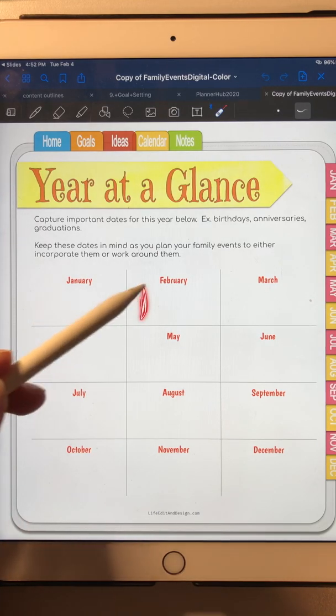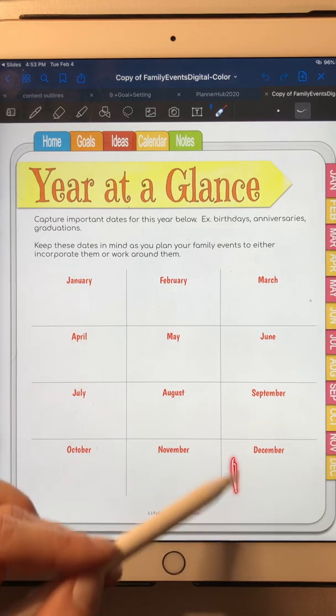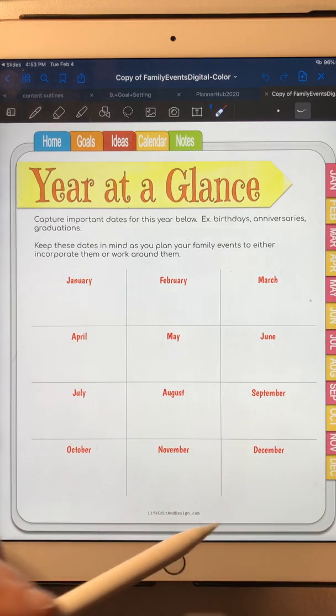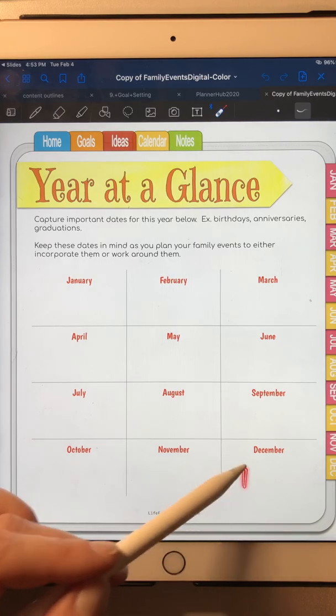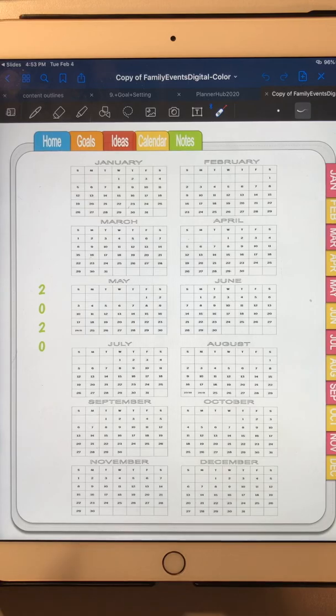Do I want to do anything else? Maybe February, I don't do anything else because I have too much going on. Or maybe December, Christmas takes over, so you don't want to do any other events in December. So it's up to you, but this gives you a chance to kind of look at the big picture and also to look at your year at a glance.